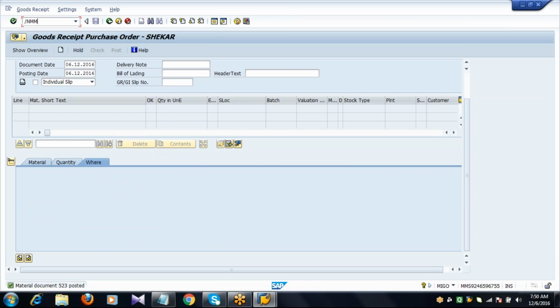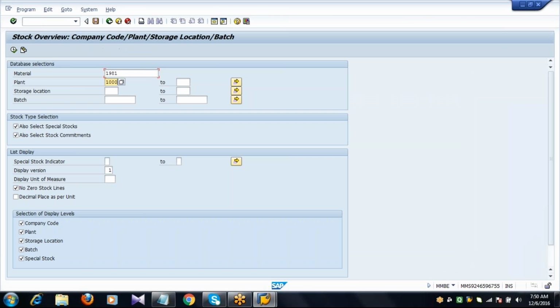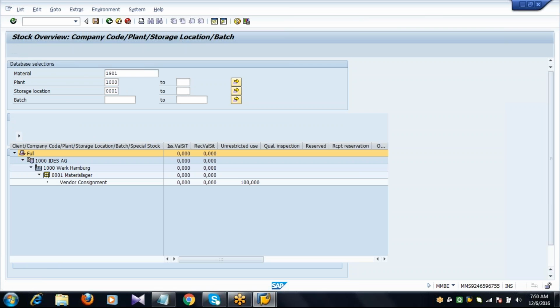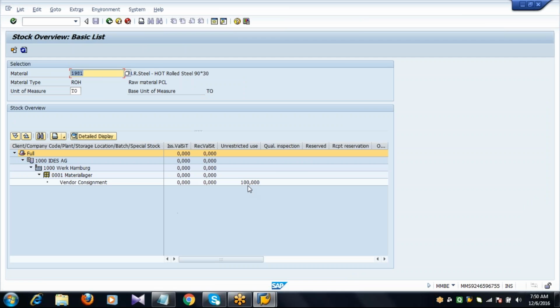Now monitor the stock overview, MMBA. Material, plant and storage location. Execute. Now here you can see the stock is displayed separately as vendor consignment stock.